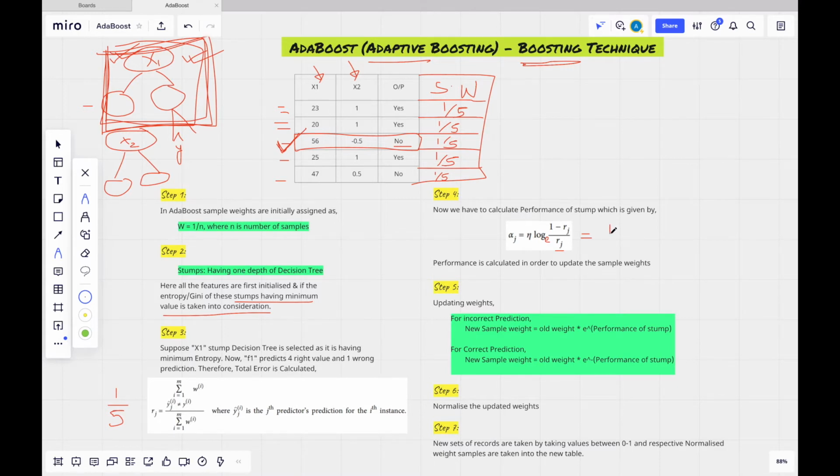I am taking eta as 1 by 2, log e of (1 minus 1 by 5) upon 1 by 5. So let me calculate this value. Here we are getting 0.69.